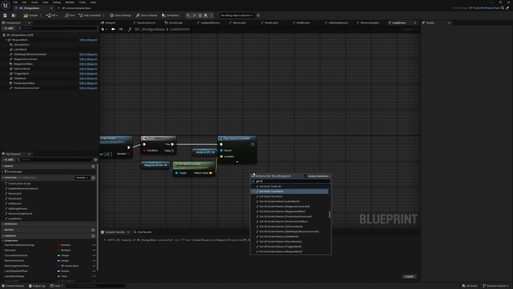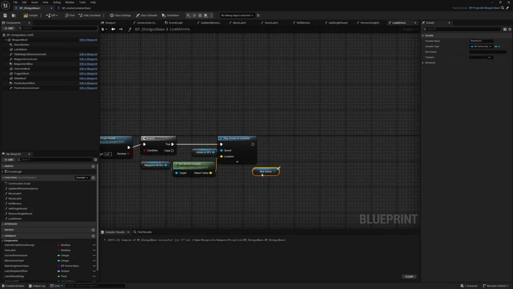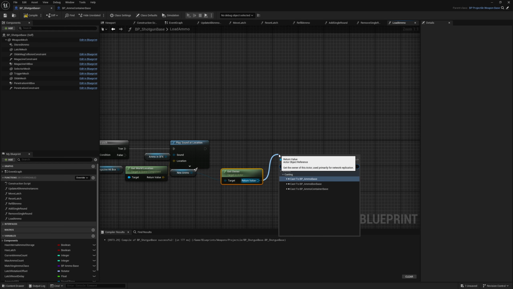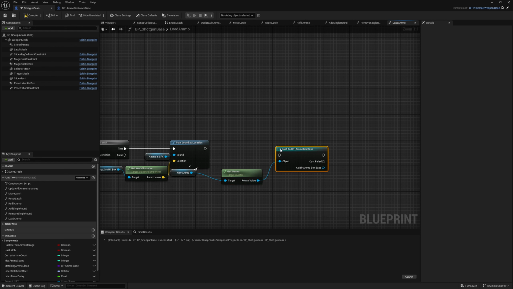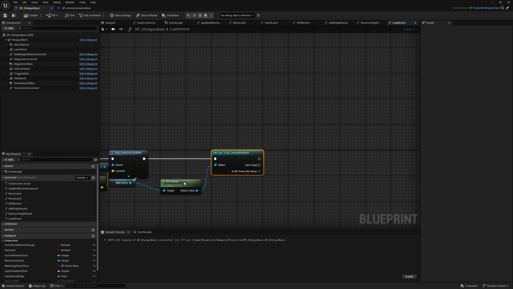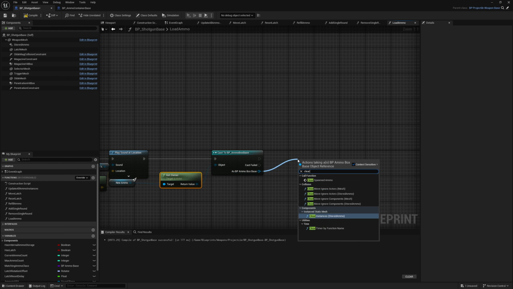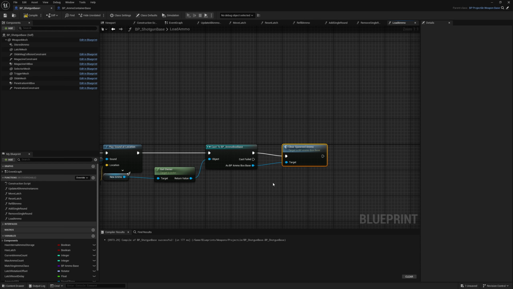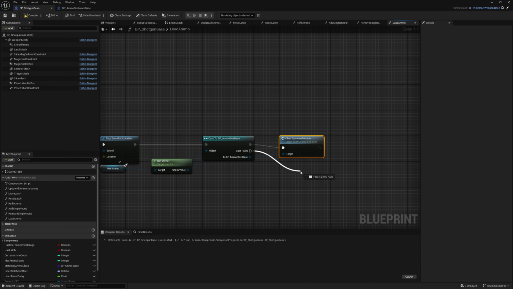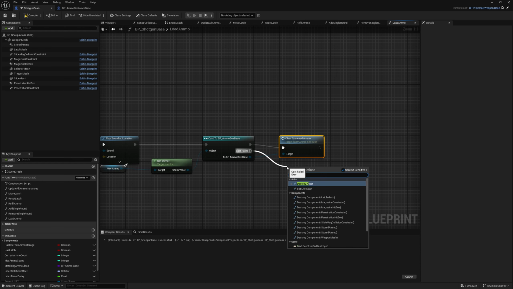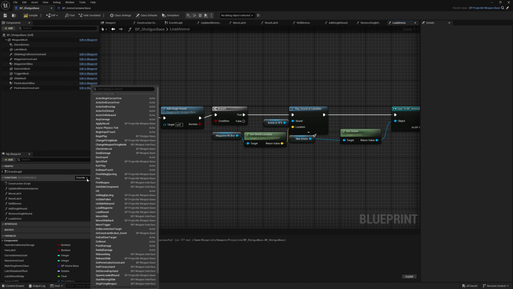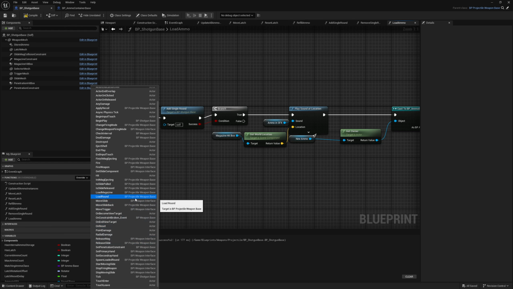Then next we want to get our new ammo parameter, and we want to get the owner, and we will cast it to the ammo box base. If it casted successfully, we will clear the spawned ammo, meaning if we let go, it will not be returned to the ammo base. And if the cast fails, we just want to destroy the active, which is our new ammo.